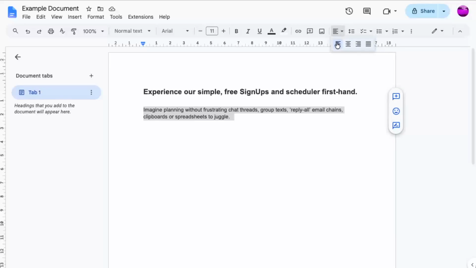Once you've opened the alignment options, click the Center Align icon, which is the second option from the left. As soon as you click it, the highlighted text will move to the center of the page. This is especially helpful for document titles, section headings, invitations, or any content you want to stand out visually.